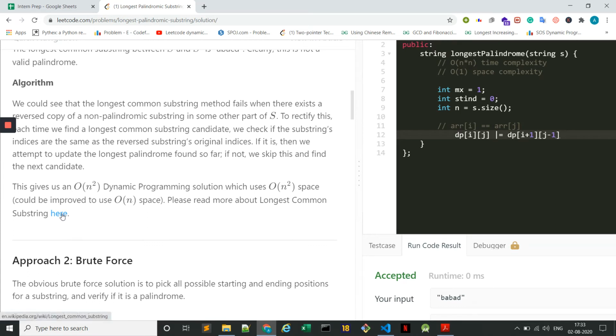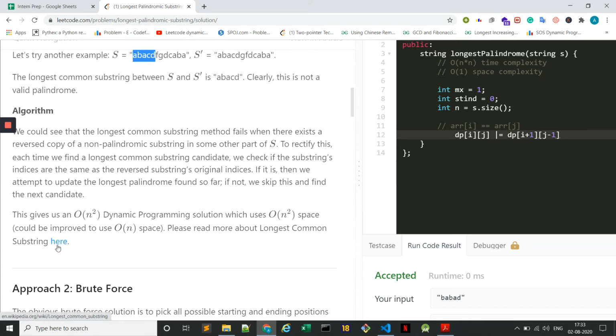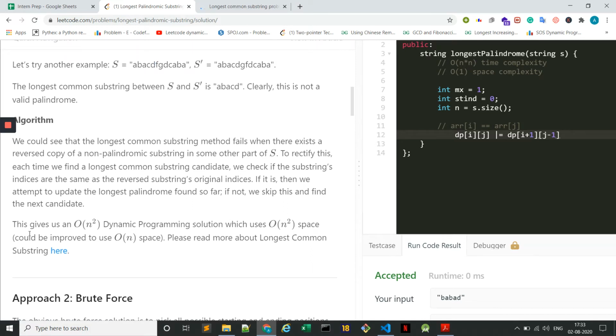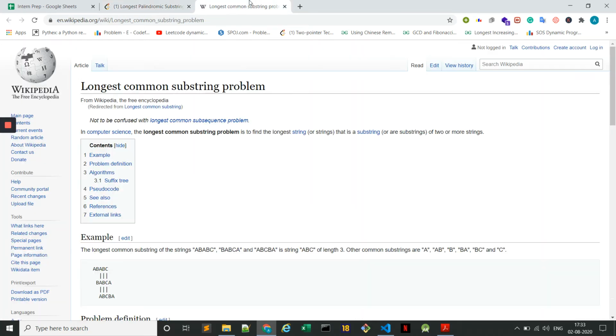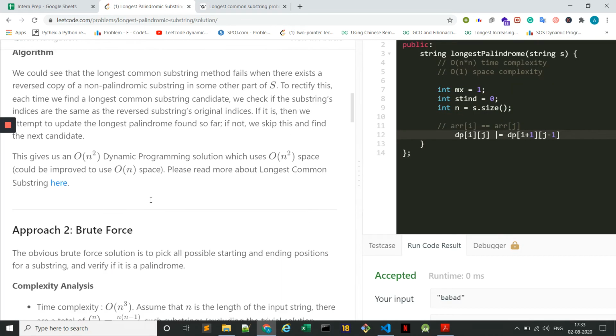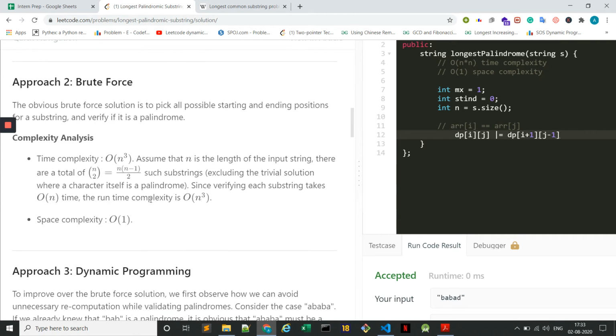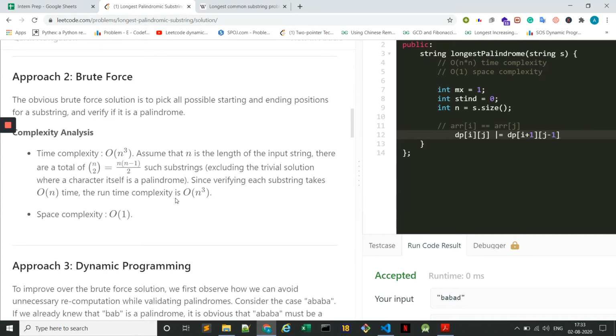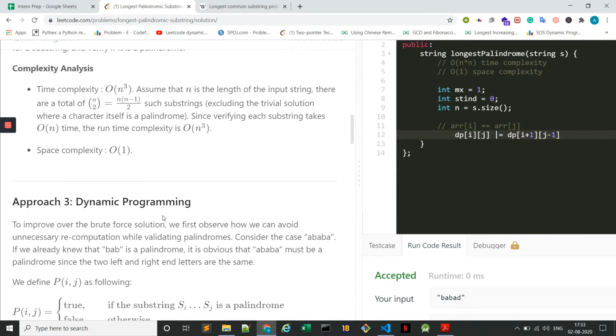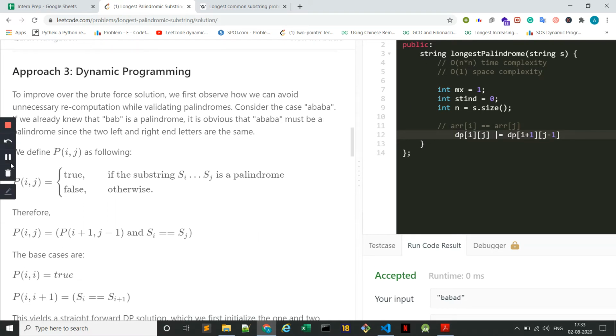I think you can read this over here. Read more about the approach here. For this you can use the approach with order n squared time and order n space complexity.